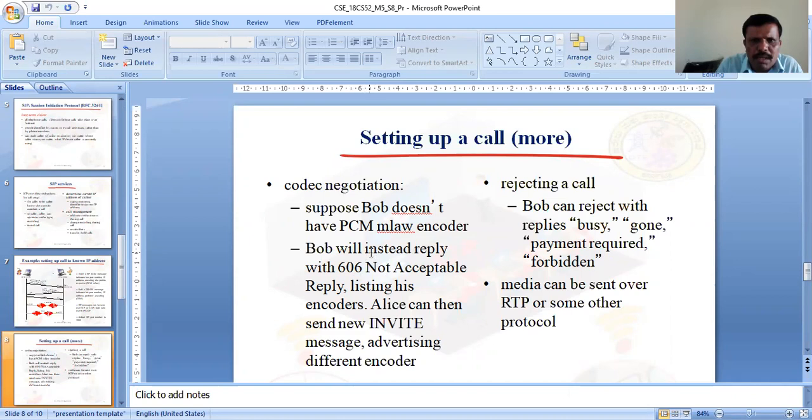So when Bob does not have a PCM μ-law encoder, at that time Bob will send a Not Acceptable reply to Alice. Instead of the 200 OK message, Bob sends the 606 Not Acceptable reply message to Alice, listing the encoders and the encoding formats he is able to accept.